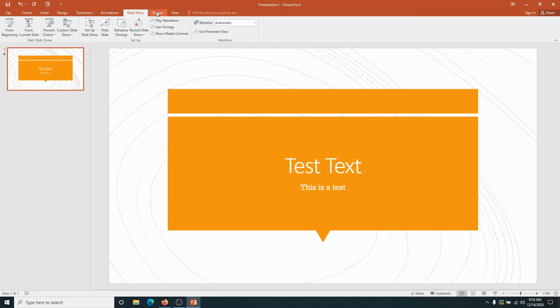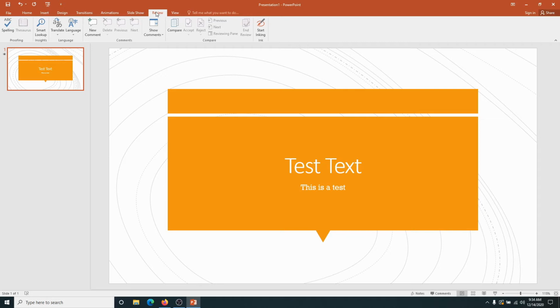Our next tab is Review, and a lot like Microsoft Word and Microsoft Excel and even Publisher, Review helps us start tweaking the fine-tuned elements of our presentation. We can check our spelling, we can check a thesaurus, we can do smart lookup, we can check languages if we needed to do a translation of it.